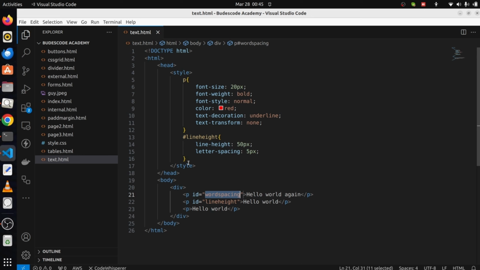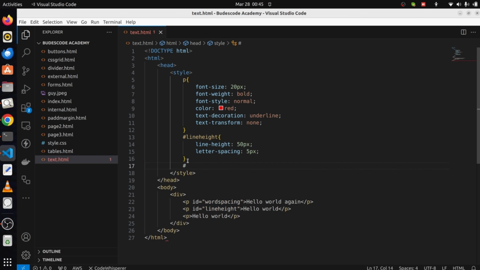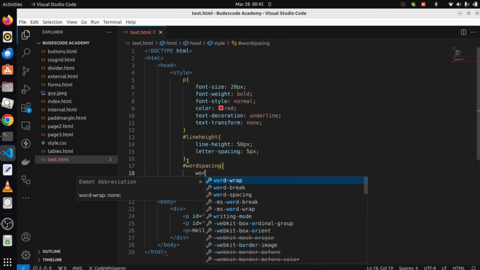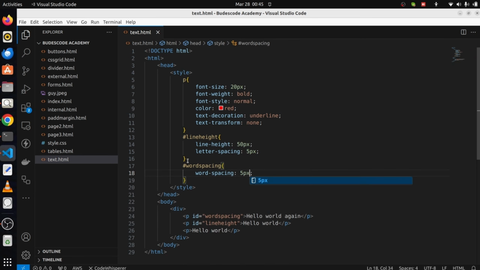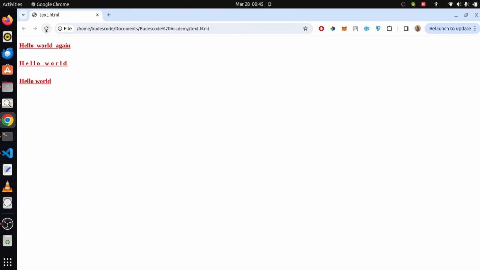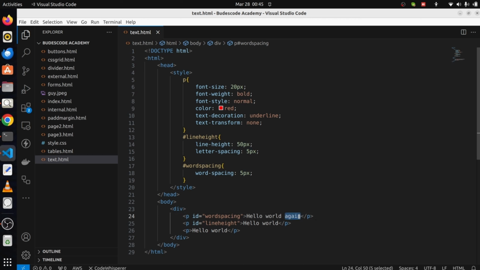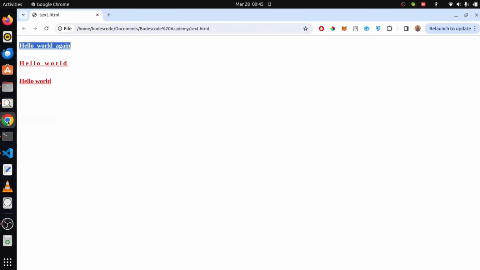Let me give this an idea of word spacing. Come in here, paste, and give it word spacing of 5 pixels as well. Remember, it's the first paragraph. Take note, all right? If I refresh, you can see there's space between the words. So that's the difference between letter spacing and word spacing. Word spacing affects the words in the element, while letter spacing affects individual letters. If I say hello world again, and let me just add extra content to this and refresh, you can see there's space between the words.